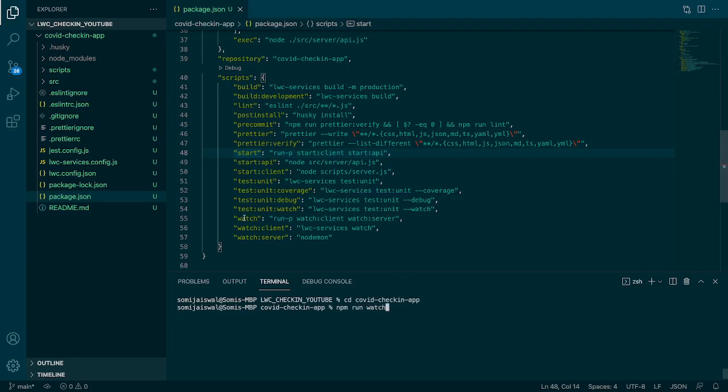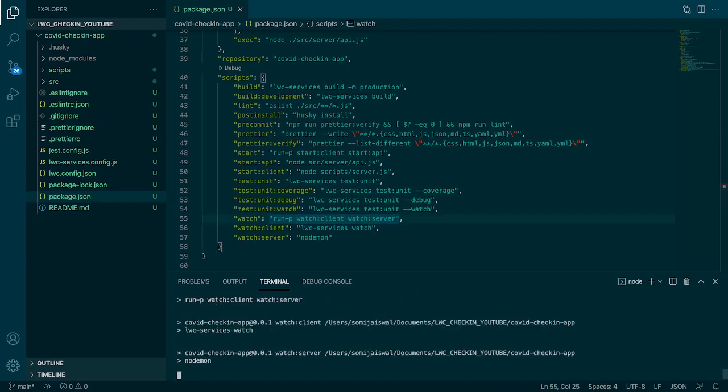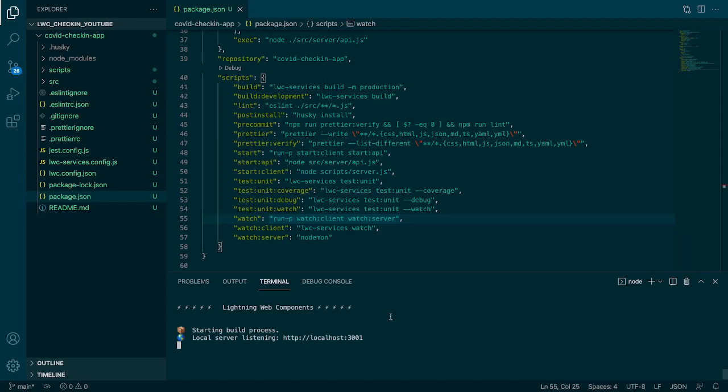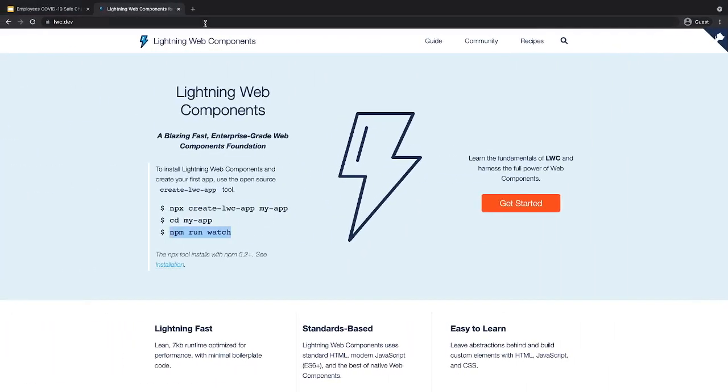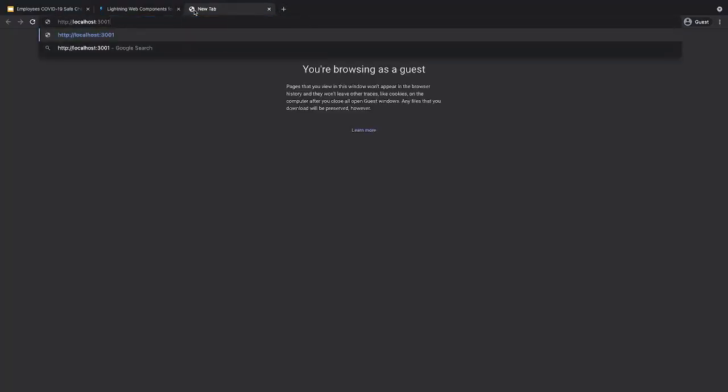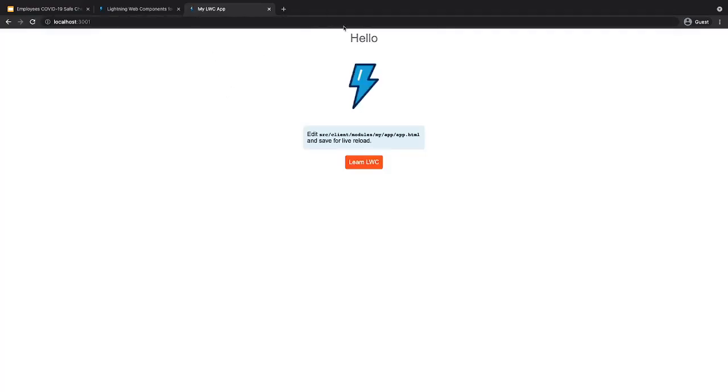And here you can see there is a watch command, so this command gets executed, and it's run-p, which means run two things in parallel, so it will call watch client and watch server together. Let's hit enter and run the command, and it immediately spins up the server and gives us a URL, saying local server listening at this URL. Let's copy this URL, go to the browser and paste it, and now you can see that our app is up and running.